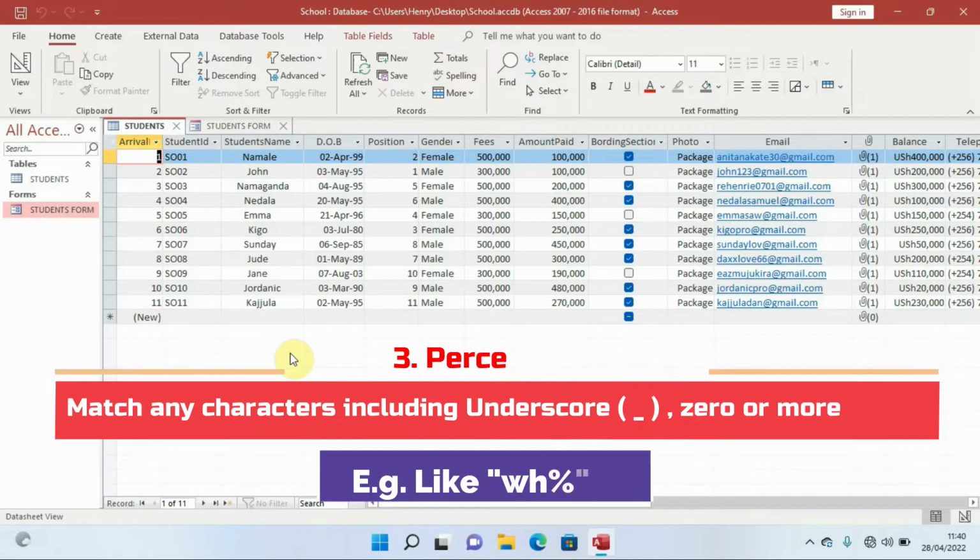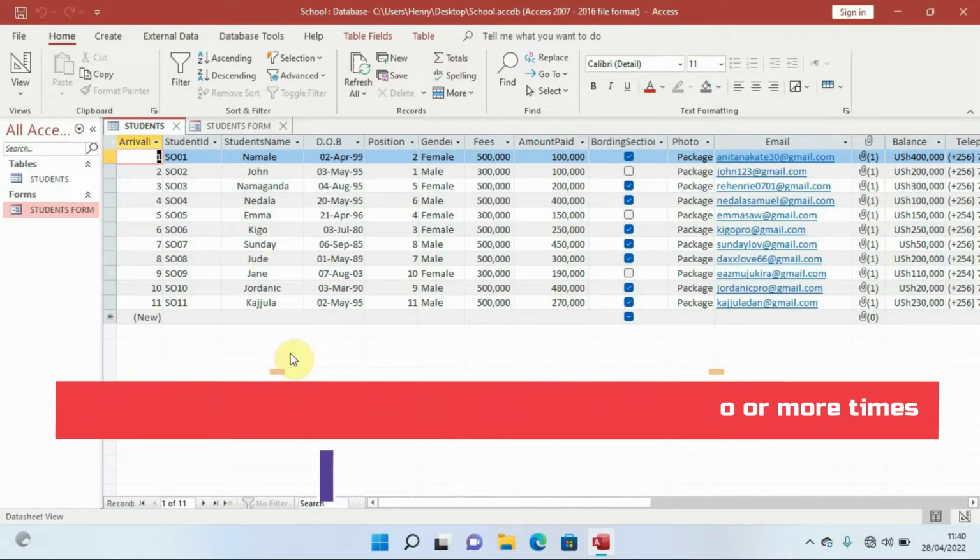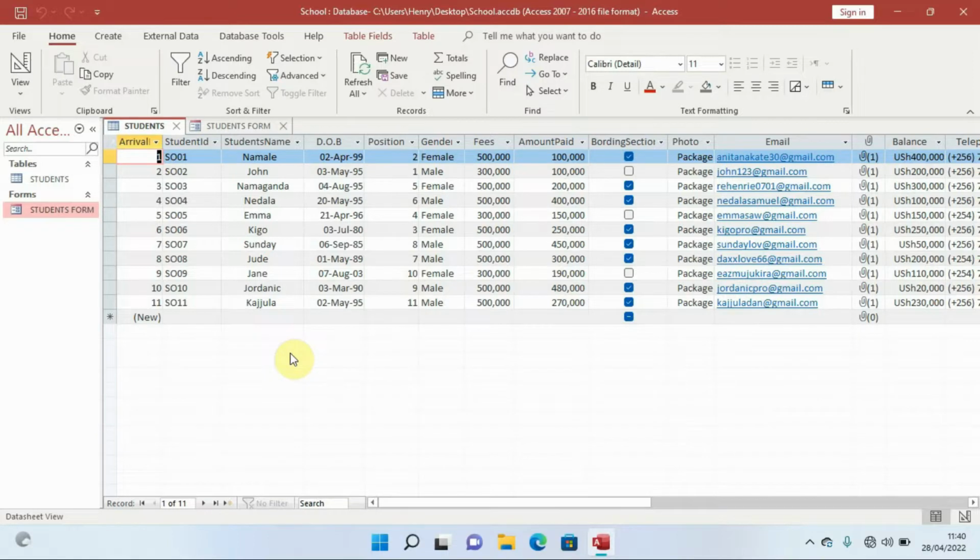So number three is the percent. We can always use the percent when we want to match any characters, including the underscore, the zeros, and others. So we can always use that percent symbol.